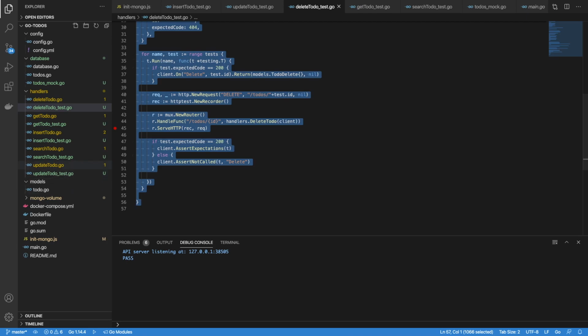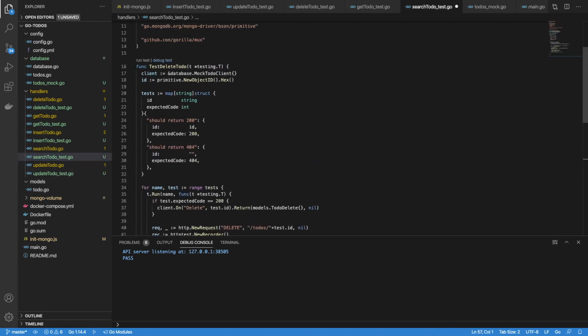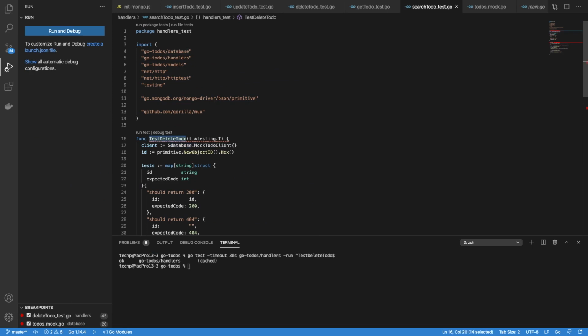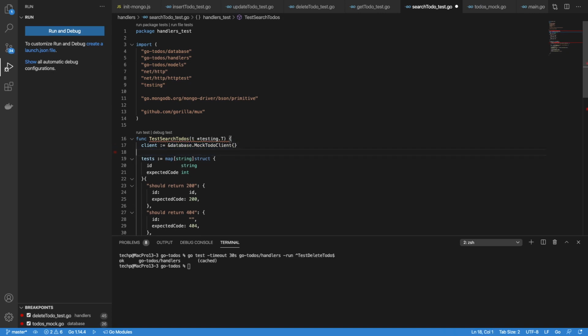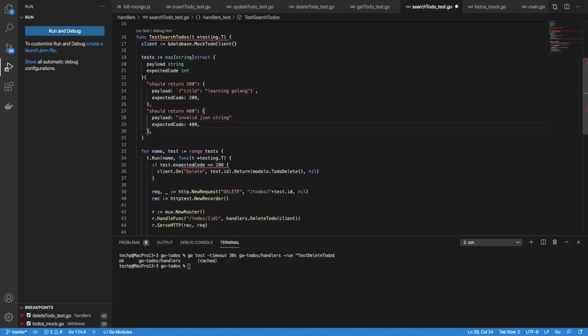Next, copy everything from TestDeleteTodo and paste in search_todo_test.go. Remove the ID, since we don't need it. In the test table body, change ID to payload string. In the first test case, replace the ID with the payload. Title is Learning Golang. In the second test case, the name should return 400. Replace ID with payload, a valid JSON string, and the expected code is 400.